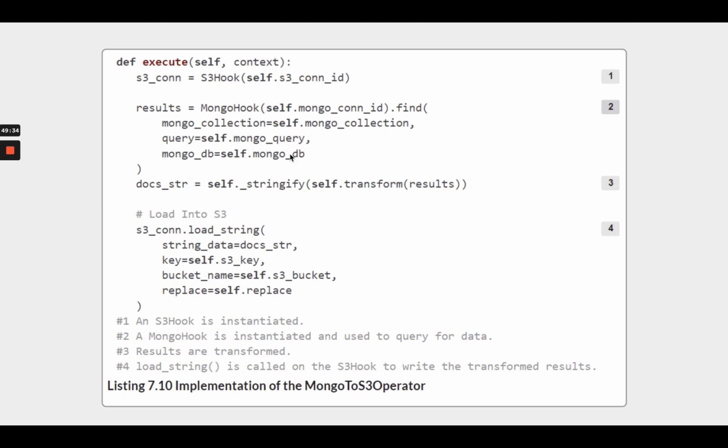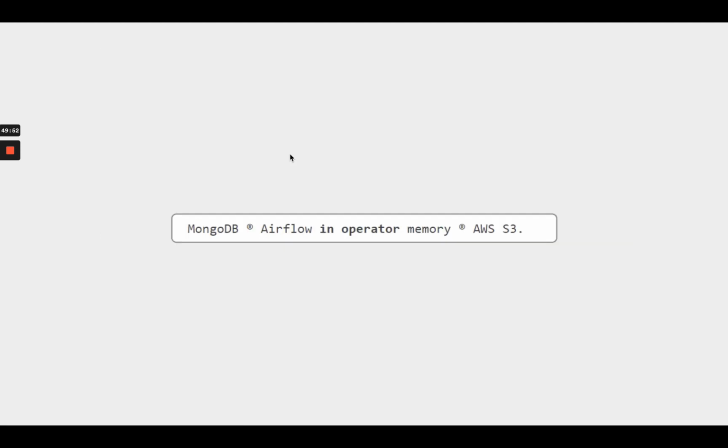This operator runs a query on a MongoDB database and stores the result in an AWS S3 bucket. Let's inspect it and figure out how to replace MongoDB with Postgres. The execute method is implemented as follows. Some code was obfuscated. It's important to note that this operator does not use any of the file systems on the Airflow machine, but keeps all results in memory.